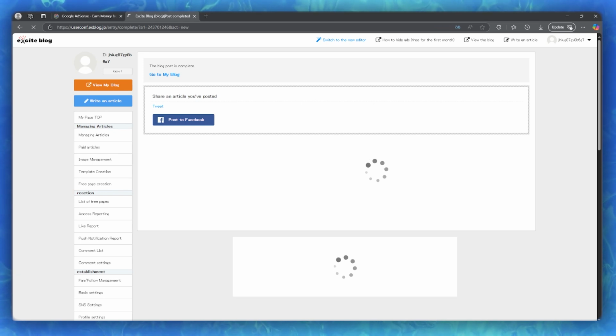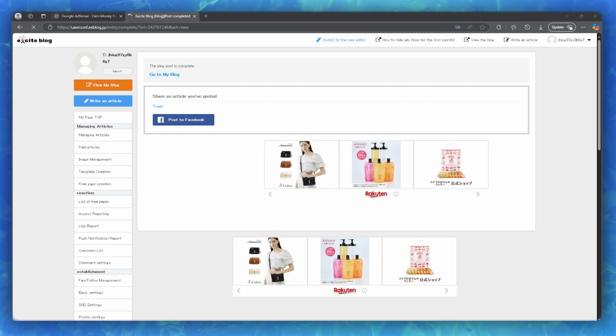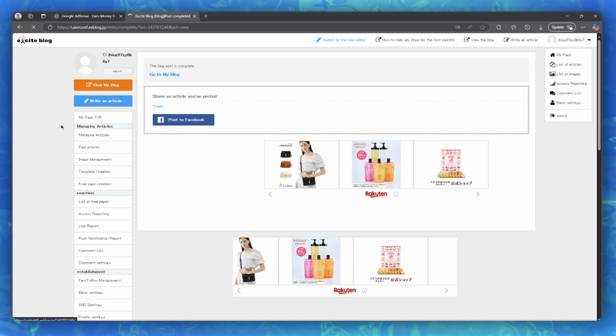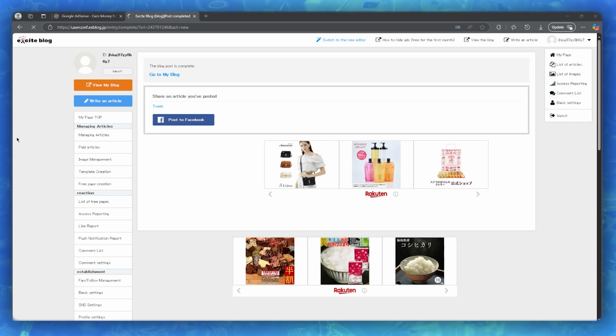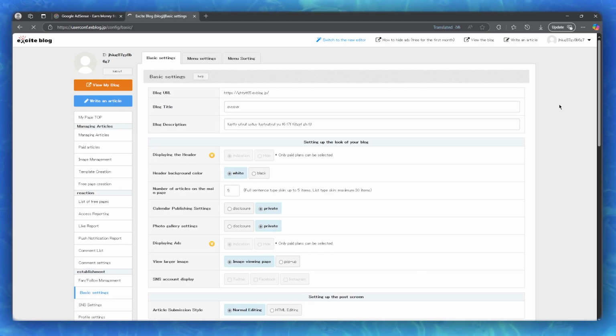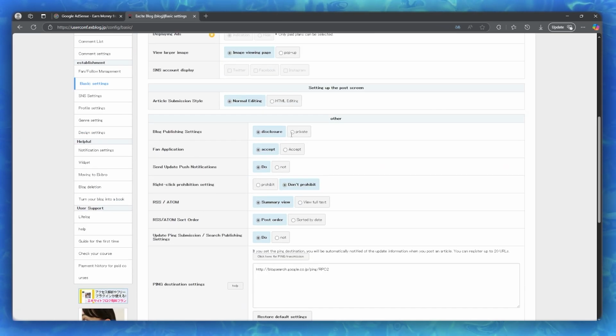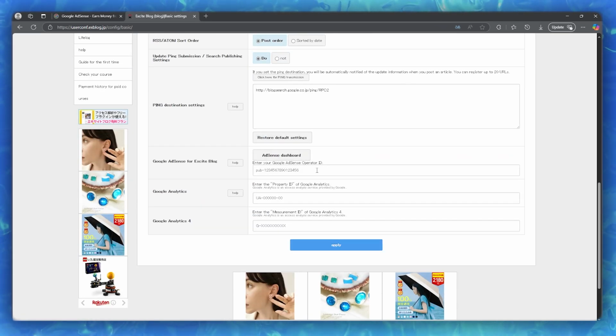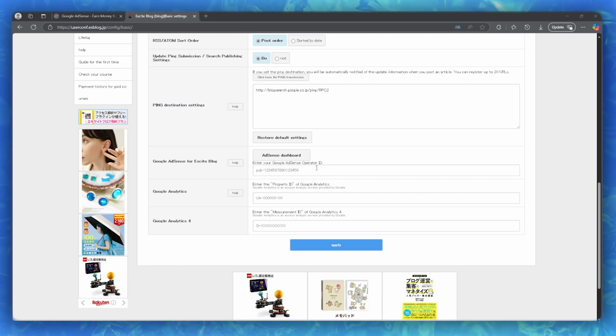Once you click on disclosure, it's going to successfully go ahead and create this blog post. Now, once you have created a new blog post, what you're going to want to do from here is go over to your account section. Once you come over to your account section, go over to the basic settings. And once we come over to our basic settings, simply go ahead and scroll down over here. Once you scroll down over here, you're going to have the Google AdSense for Excite blog.